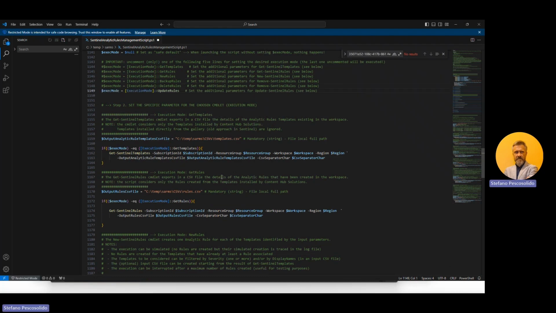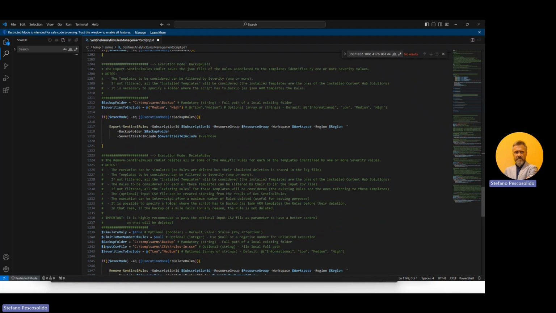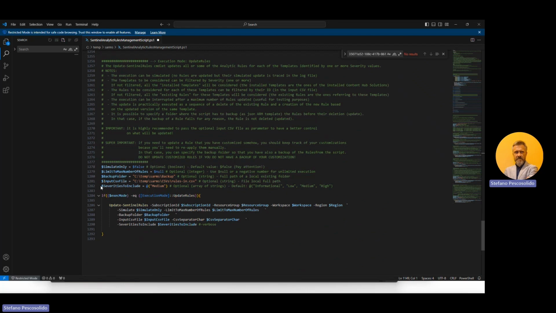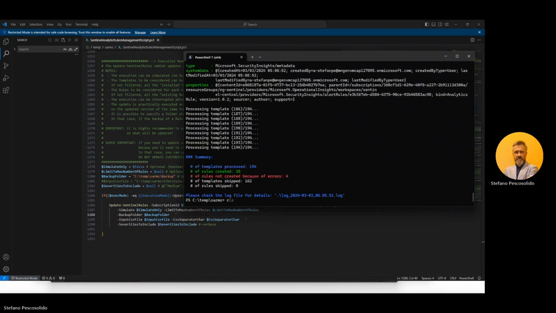Let's go back in update rules, and this time I will do it without any filter. So I will update all the rules that require an update. So severity to include, let me put it to null. Okay. Let me avoid any input CSV file, so all rules will be considered. I'm going to backup, simulate false, limit equal null. Okay, I'm ready to start. Save it. Good. Let's do this one.